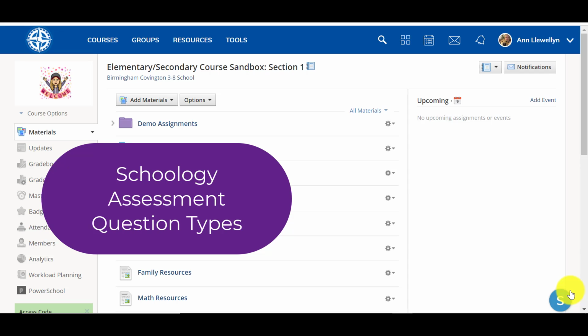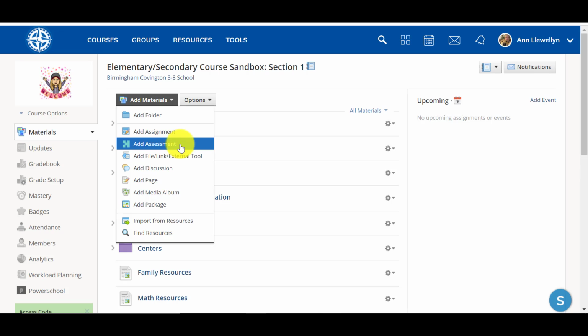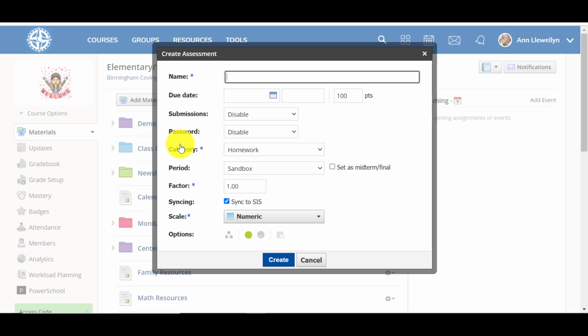Hi there. In this event, you are going to create a mini assessment using 4 different types of Schoology questions. So if you've never made an assessment before, you're going to start with adding materials, add assessment. It's going to ask you to name the assessment.